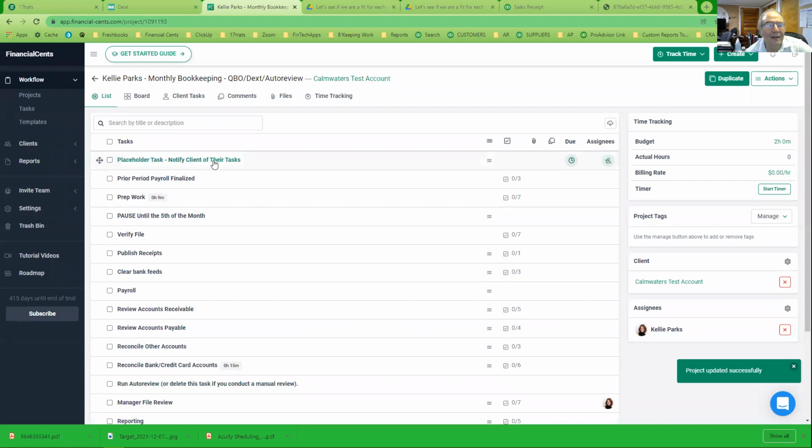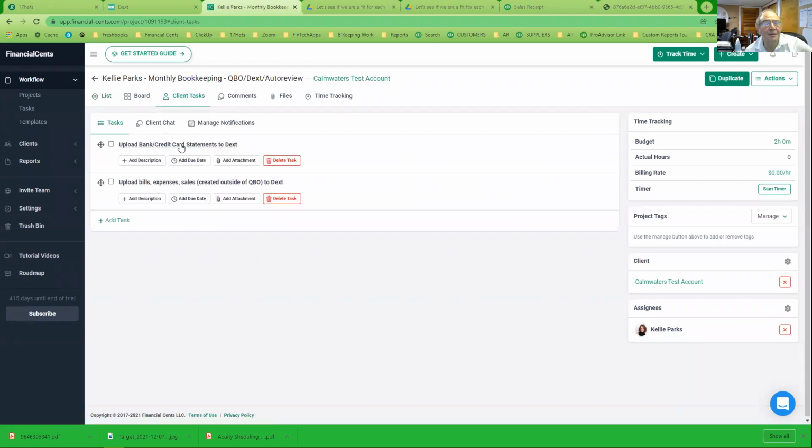And so notify the clients of their tasks. Let's go straight to there. Here are the client tasks where they can upload them. So you've got the goodies that you need right here. Most of my stuff is shared through Dext, but there may be some things that you need to get that don't relate to source documents, especially for that month.